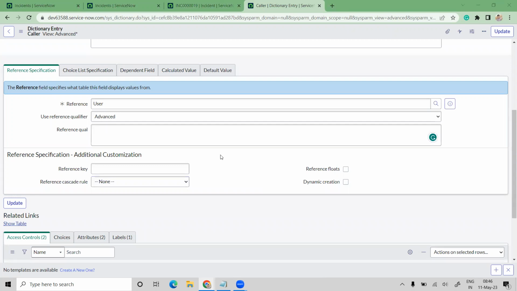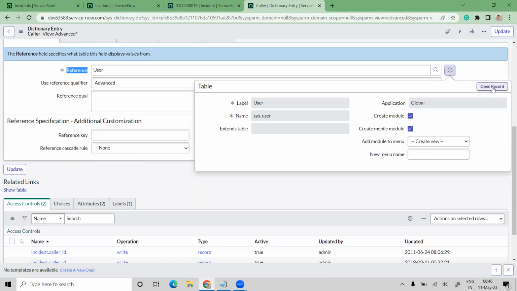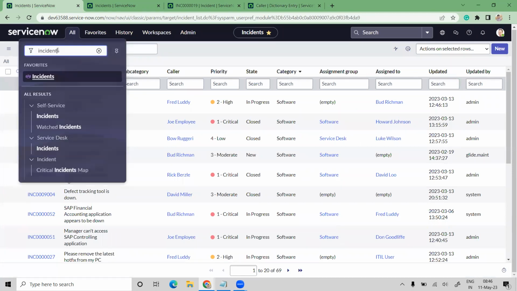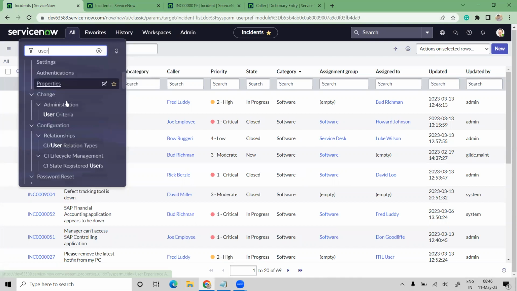Yeah, guys. So here we have a reference qualifier. Here we are going to add the query of a filter. We are actually in the user table, right? You can open the user table by opening a record, and you will get a table, or else you can directly navigate from the left navigation menu.